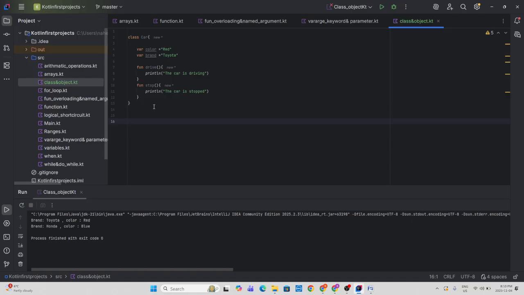Now we are going to learn what is an object. An object is an instance of a class, the real thing created from the blueprint. We can access properties and call methods using that object. Let's see how it works. Outside of the class we will take one function main, and inside this function I will take one variable myCar, which is the object of class Car.